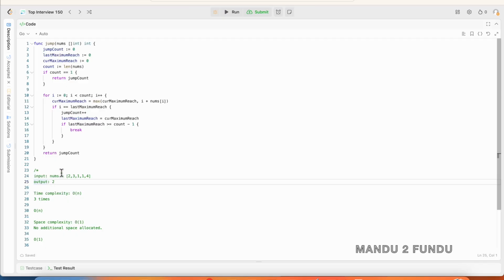Let's do the time complexity analysis for this input. The input array size is 5. Let's see how many iterations this for loop performs. As per the code flow, as we saw in the previous part, we can break out of the loop after 3 iterations. When we reach the 3rd iteration, we are able to reach the last element. So the total number of iterations is 3.